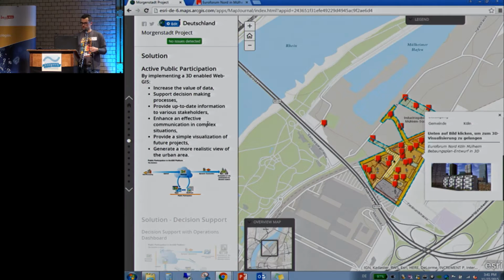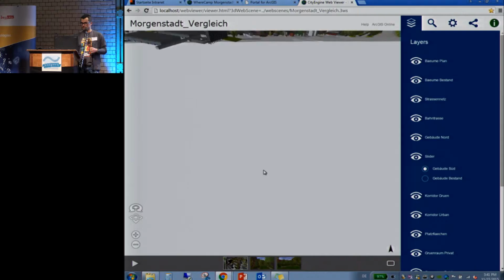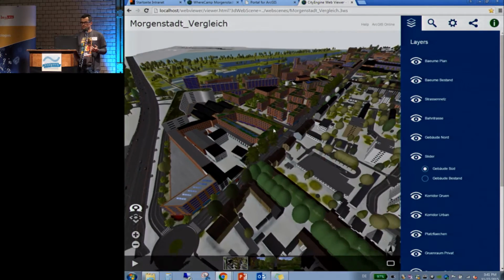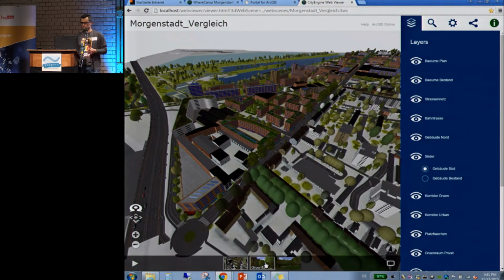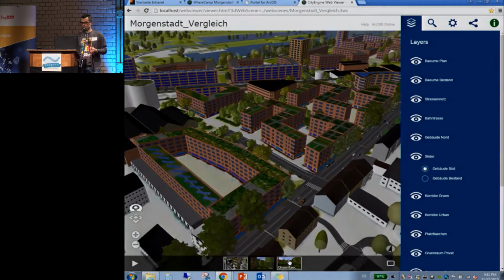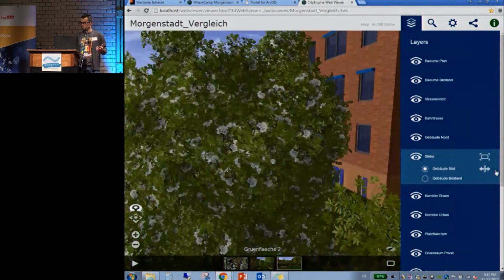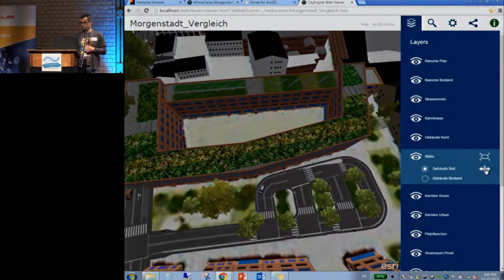Just for the sake of time, I'll just show it here. So it's a 3D scene. Once it's loaded, I can just zoom around, navigate around, and fly through the bookmarks. Or I can actually compare before and after situation. So I just click the slider tool here. It will take some time.